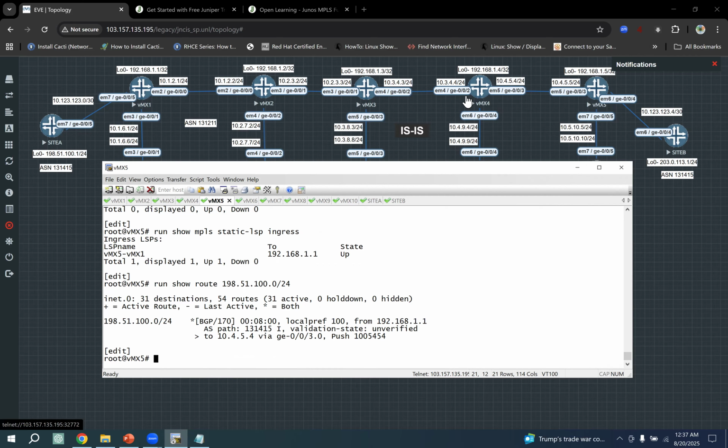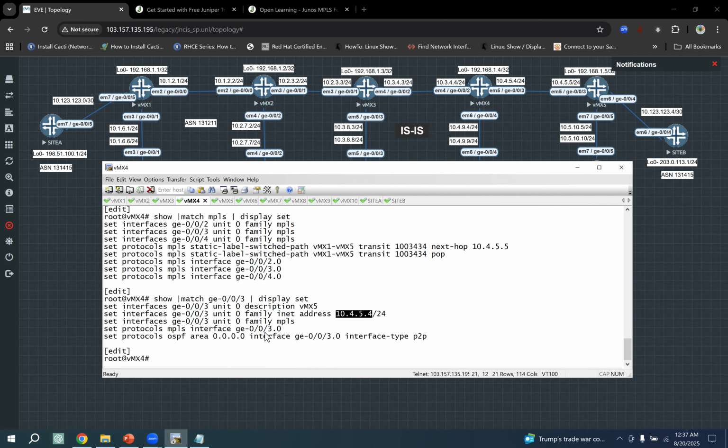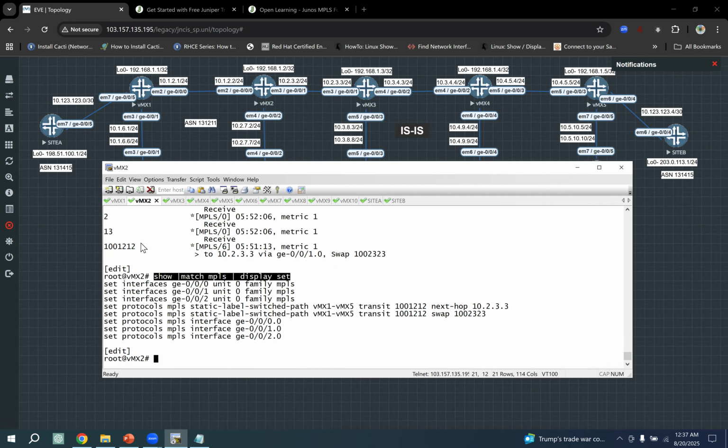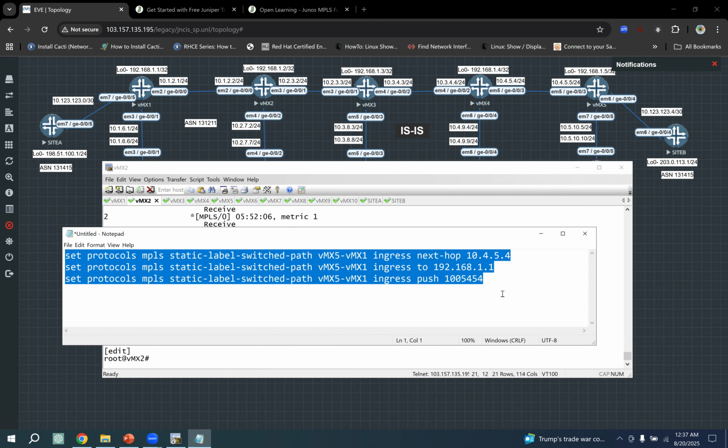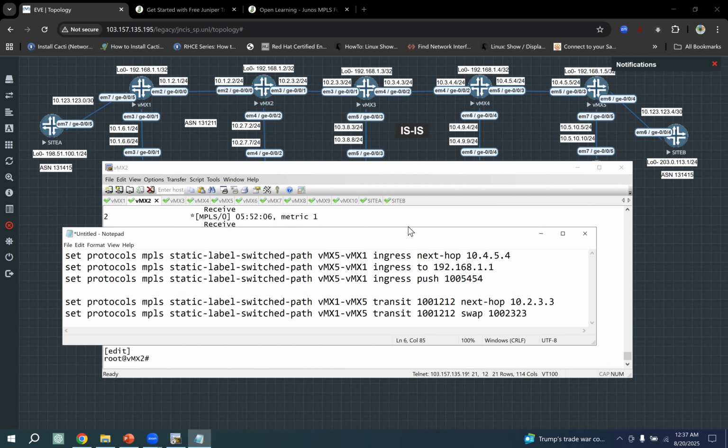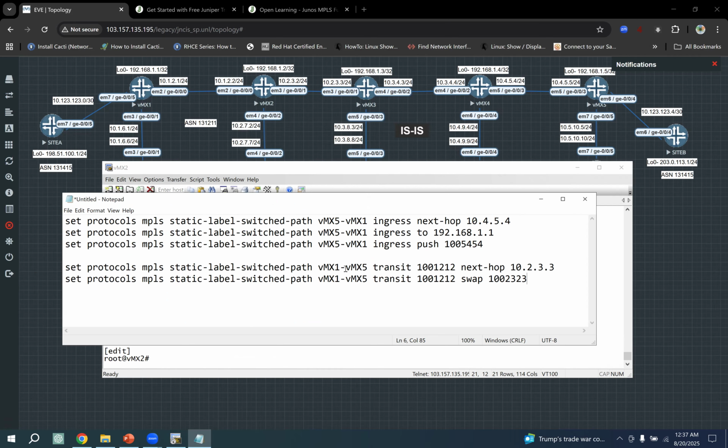Similarly, you need to configure BMX4. Under the MPLS protocol in BMX4, the operation will be transit. So you can copy from BMX2 and modify this. The naming will be this one, 52521.